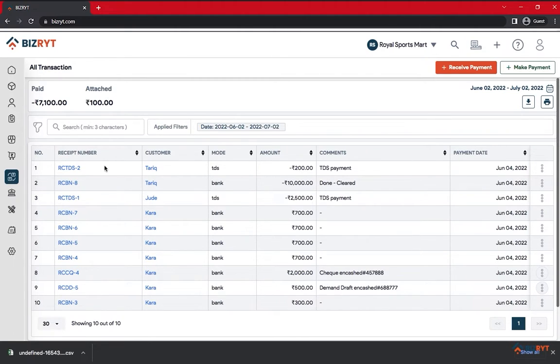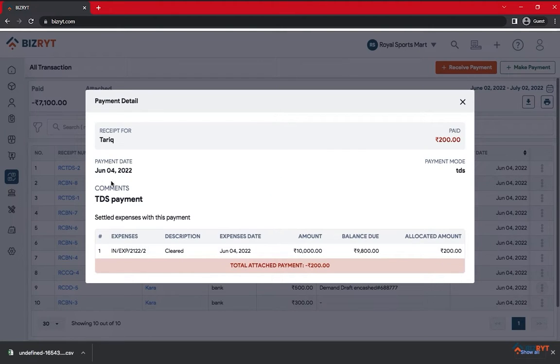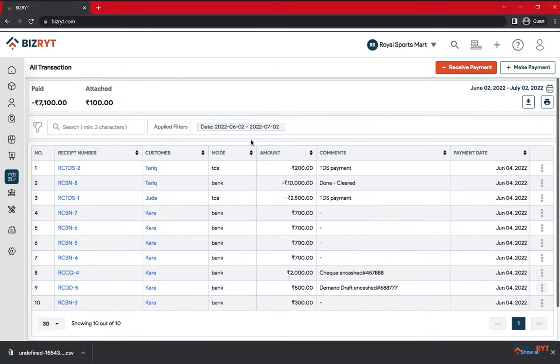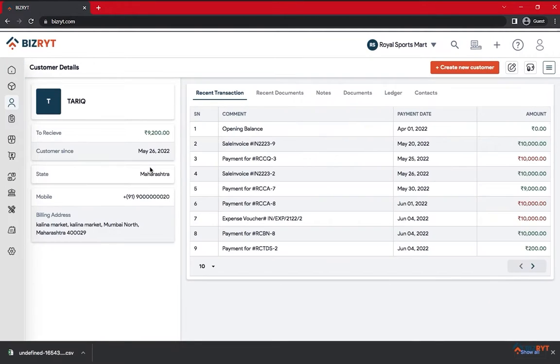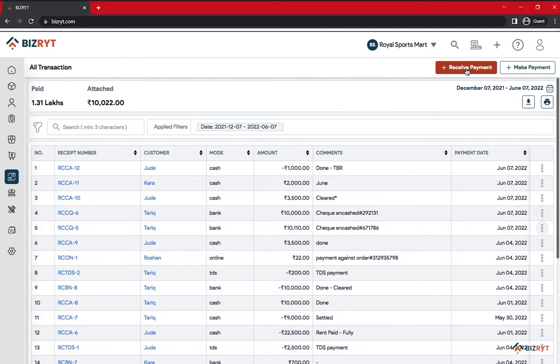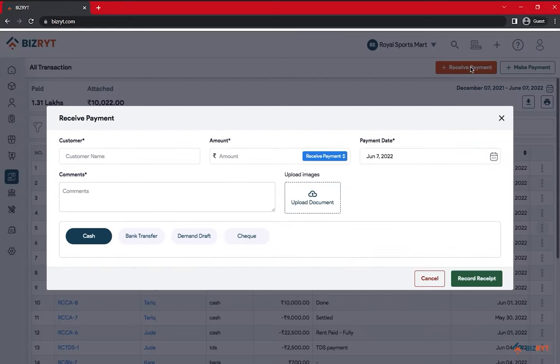By clicking on the receipt number, you can view the payment details pertaining to that specific transaction, and by clicking on the customer name, you can view the details pertaining to the specified customer. You can also use the three-dot menu to edit any transactions from this list. You can use the receive payment and make payment options to receive and make payments respectively. To record a payment instantly, click on the receive payment button.